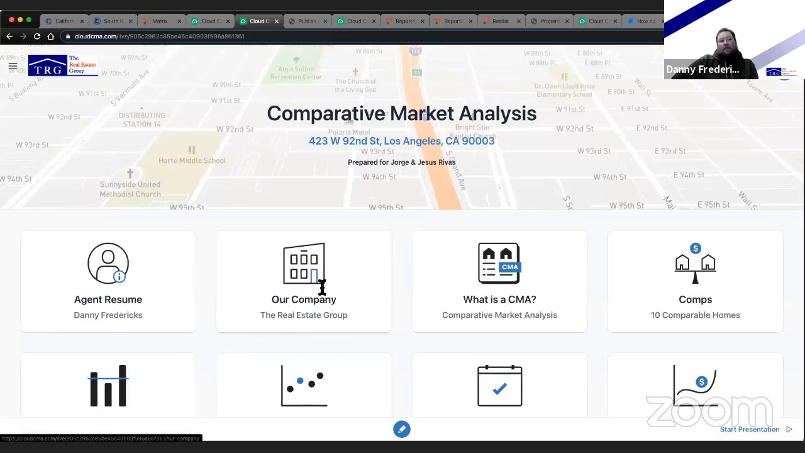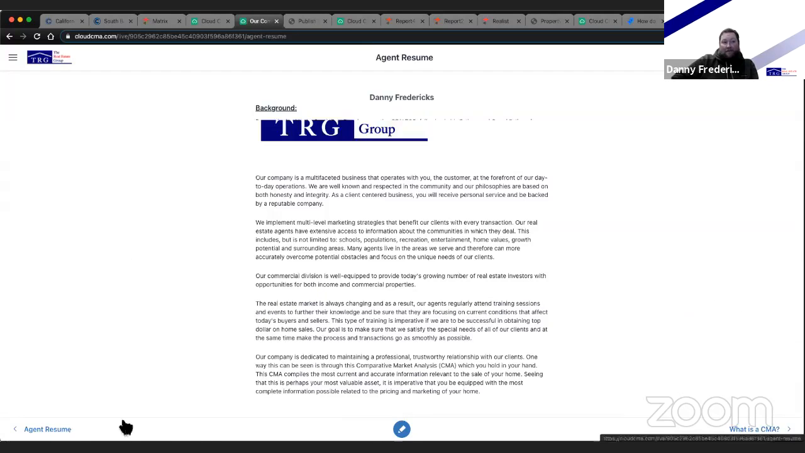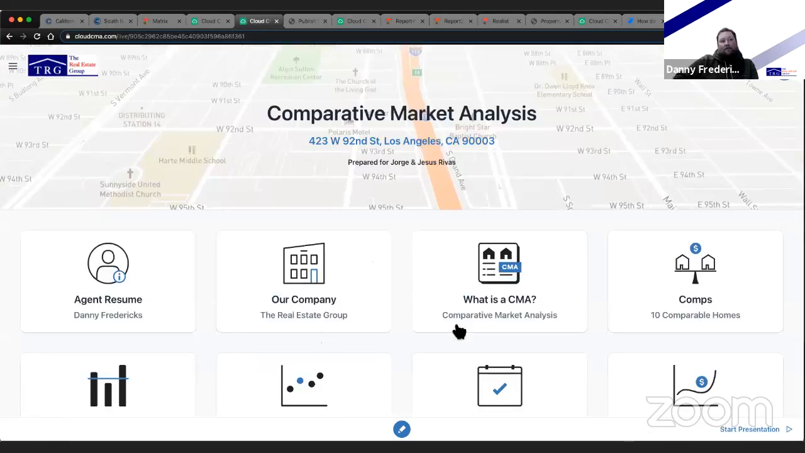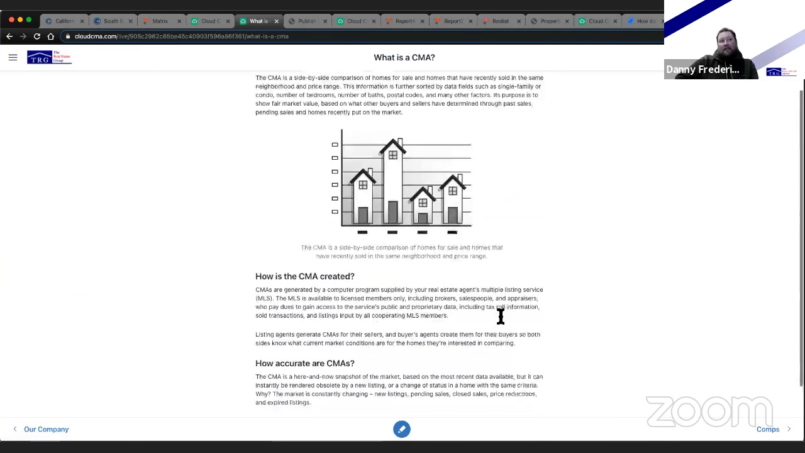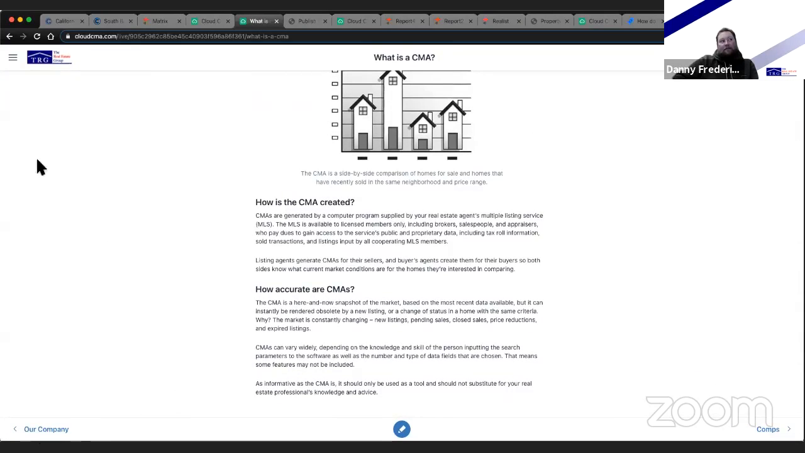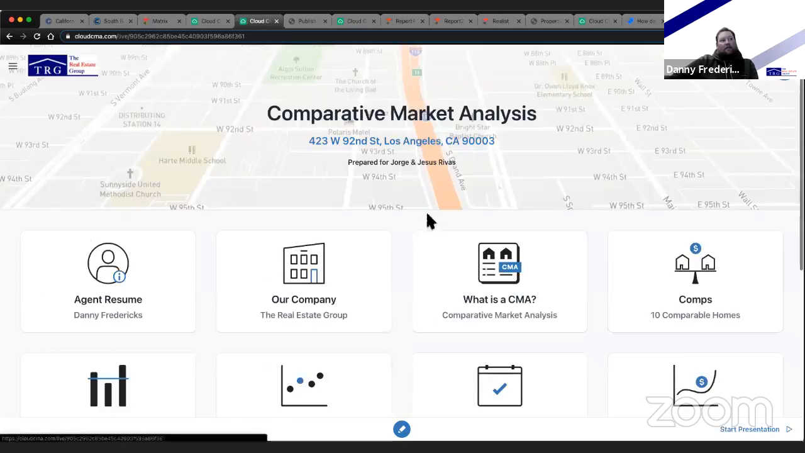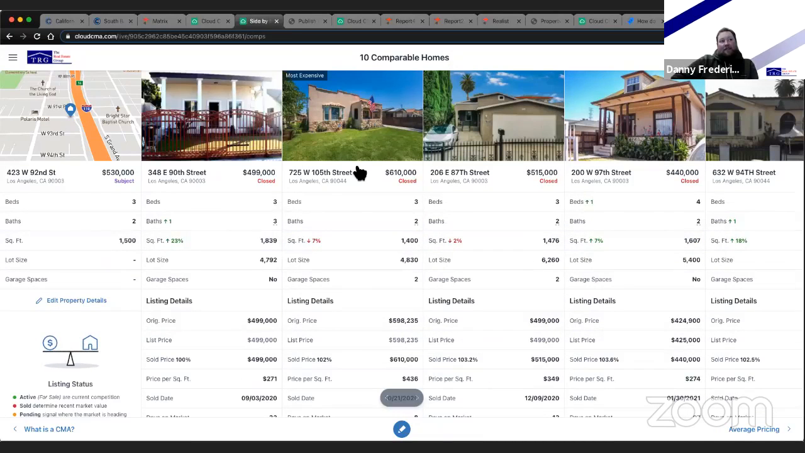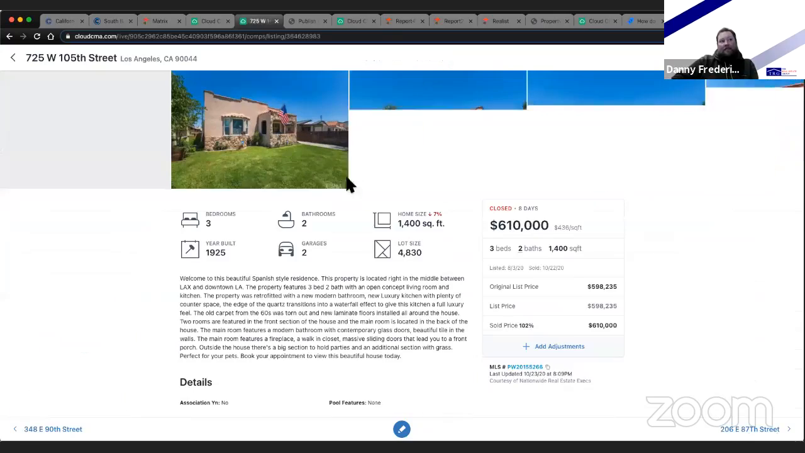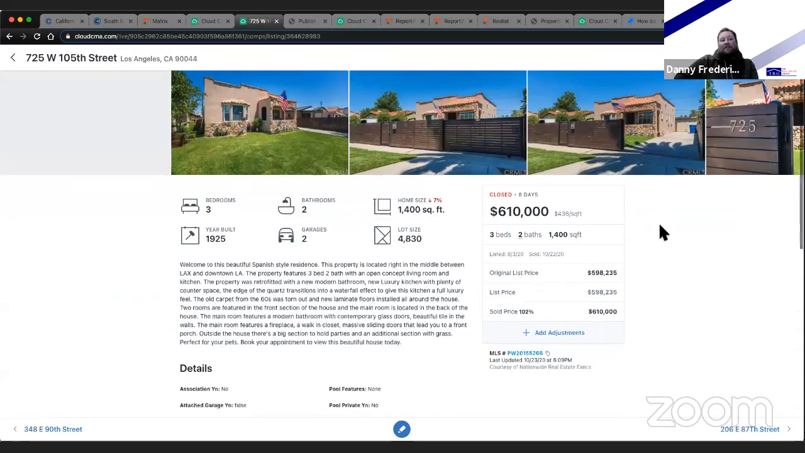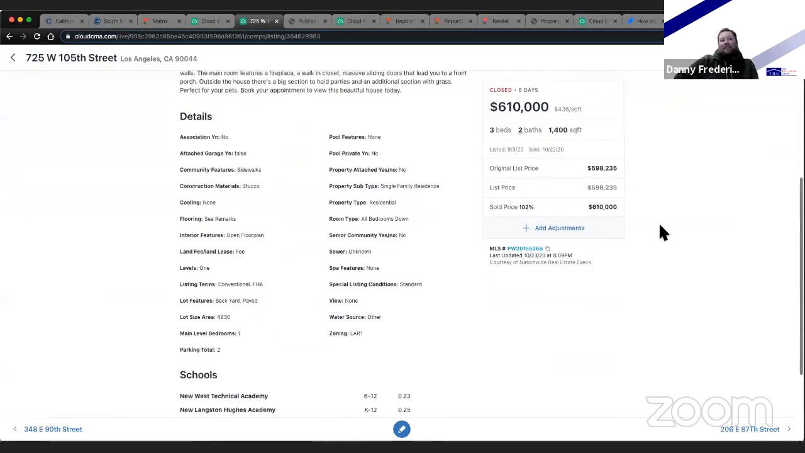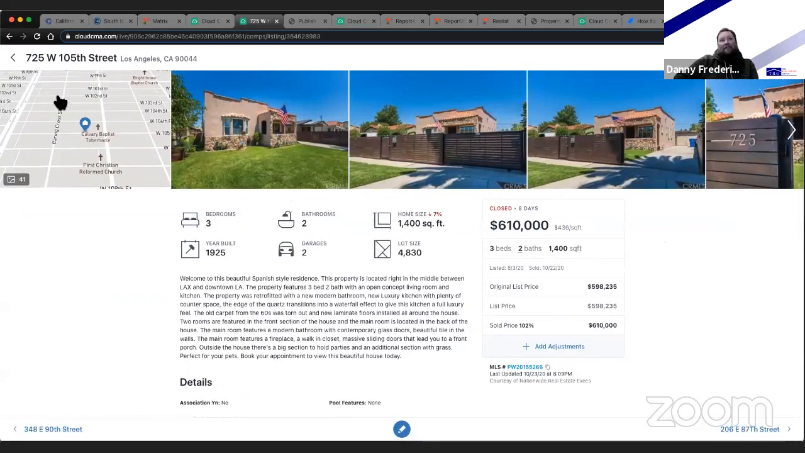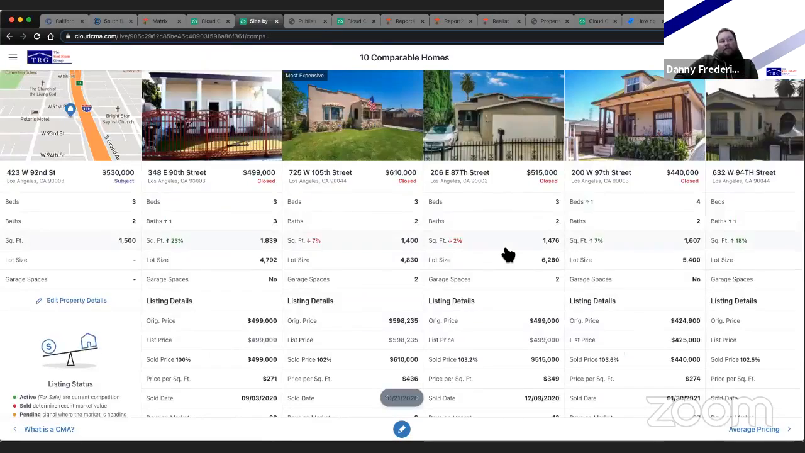I hit home here. Those are company. So these are all the pages that the program created for us. What is the CMA? That's that one generic page. We go back to home. We have our comps. What's nice about having the comps here is they can click on each one individually, go through the photos, just like they're kind of going through the MLS, and everything on here is up to date for it. So they can scroll through all of those.